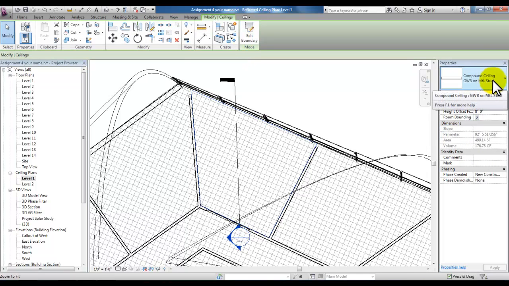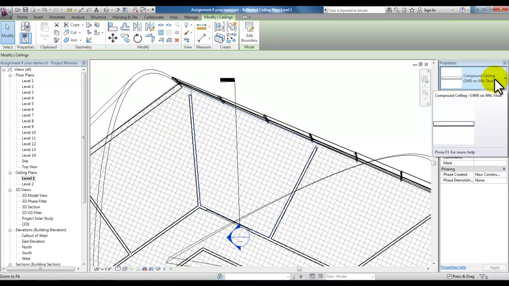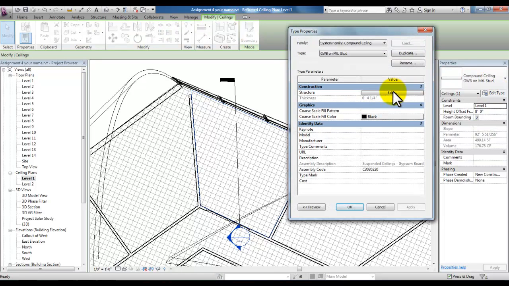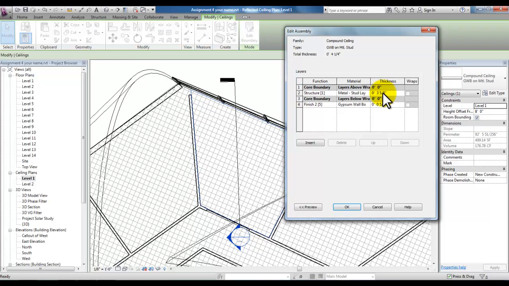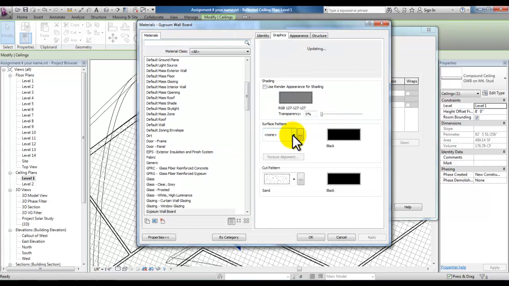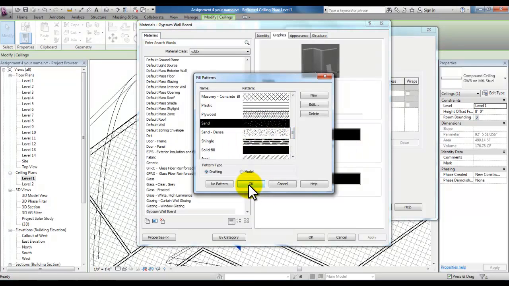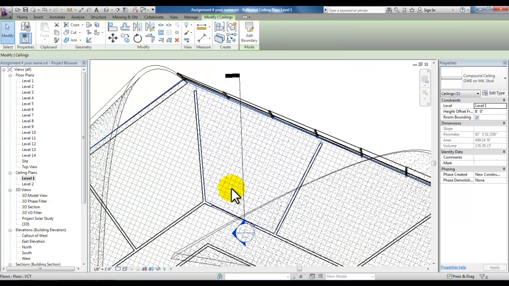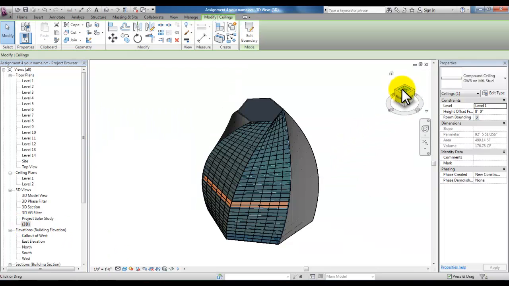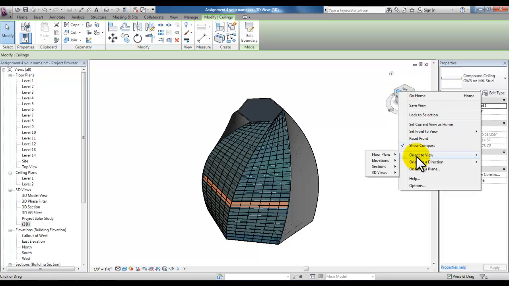The gypsum wallboard material doesn't have a pattern on it. Let's pick Edit Type and then pick Edit next to Structure, and for the finish we're going to pick gypsum wallboard, and then here for the surface pattern we'll change this to sand. We'll go ahead and pick OK. And now that our ceiling is in place, we can go to the 3D view, and with our pointer rested on the view cube, we can right click and go to Orient to View.